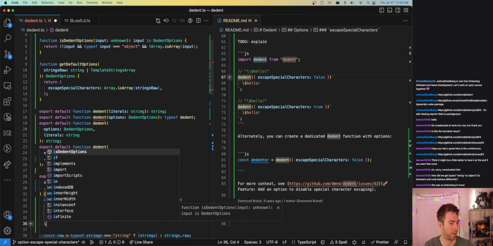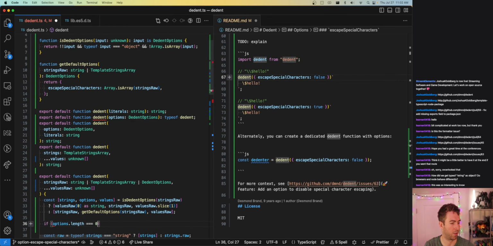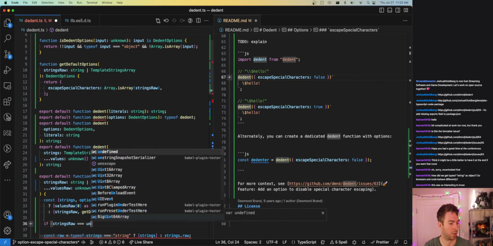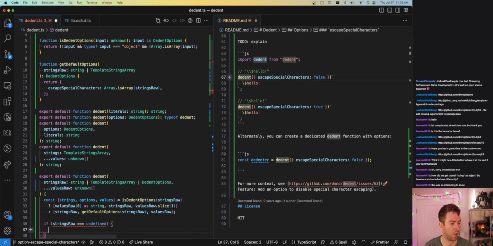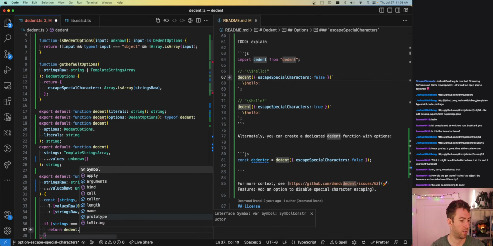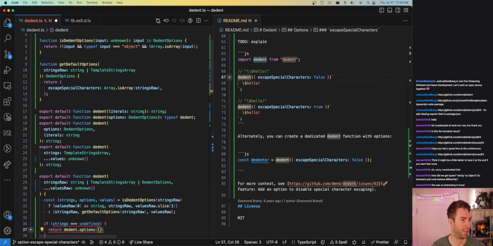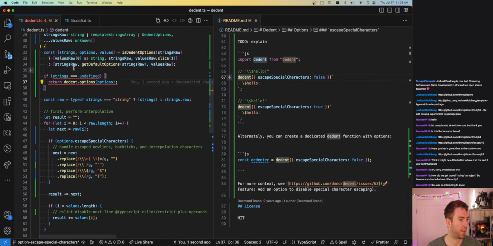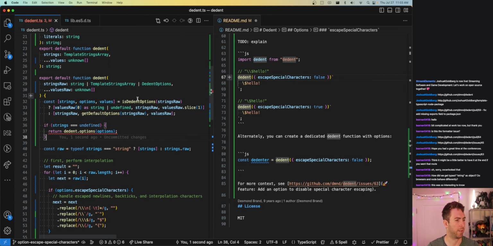If options.length equals 0, or if strings raw equals undefined, so if the person only provided options, no extra strings, then we return something. Dedent.options escape. We would have to be able to do something like that. A string or undefined. Oy.